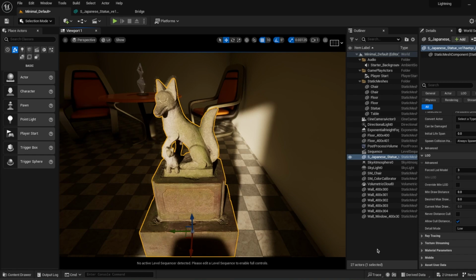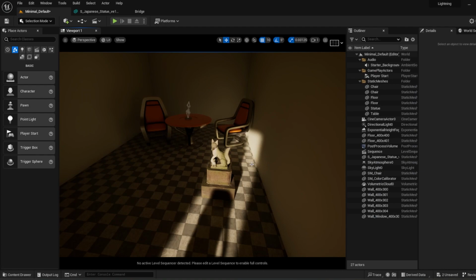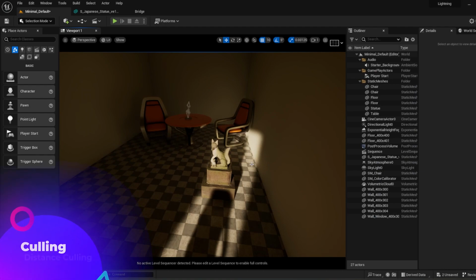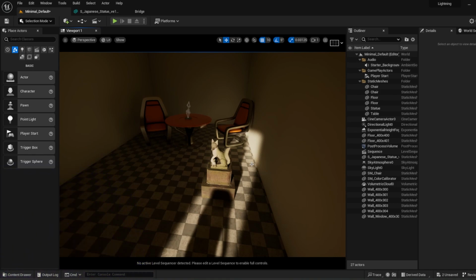But there's also one thing that I like so much, which is culling. It is a great tool that you can use in your scenes, and as I said, most games are using this. How does it work? It is basically rendering objects based on how far the player is from the object and also where the camera is looking.